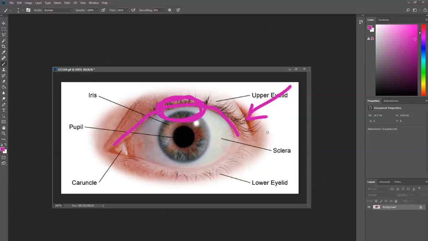Also we need to make sure that we add warmth to the caruncle, as well as some cool colors to the sclera. And also we have to think about the highlight. Cool. As soon as we have those things in our mind, it's much easier to process texturing. So let's just get started.